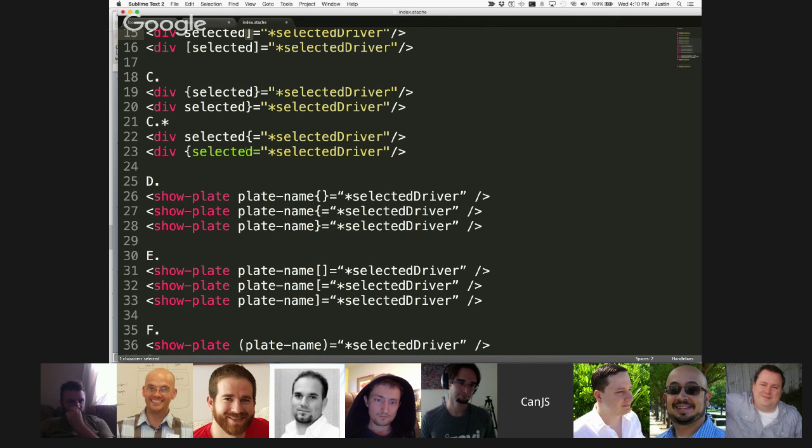I can see how D and E are nice compromises, though. You get at least the direction. And it looks more joined with the equal operator and not surrounding the plate name.